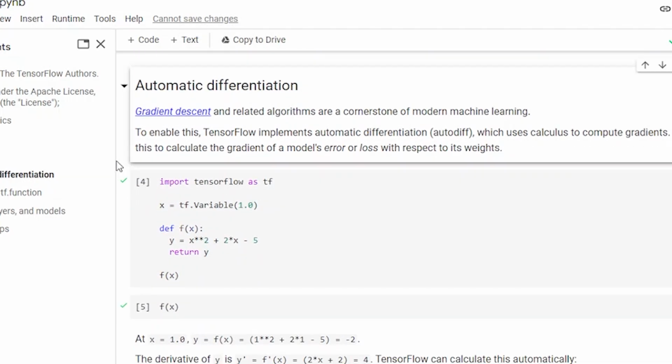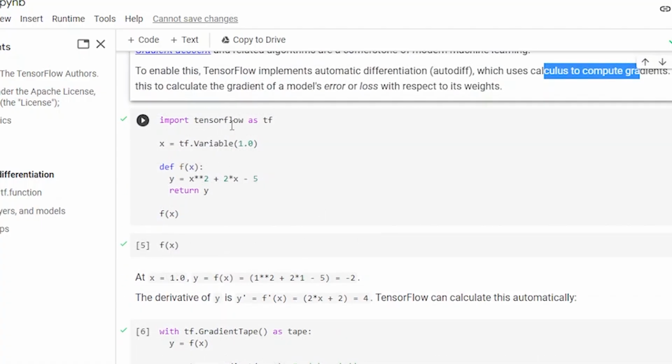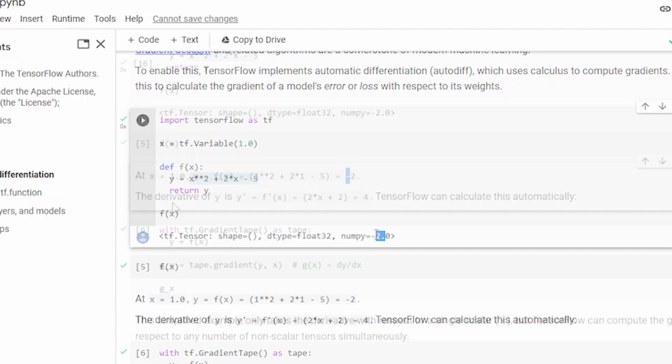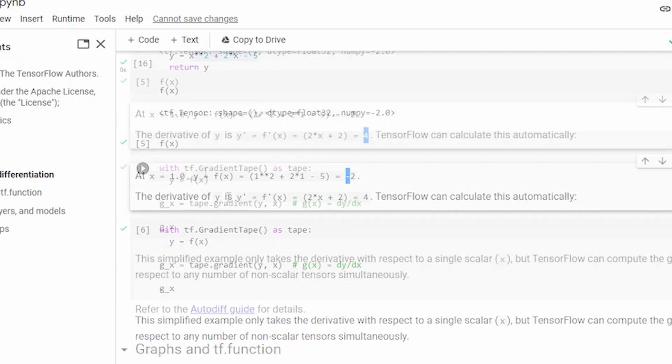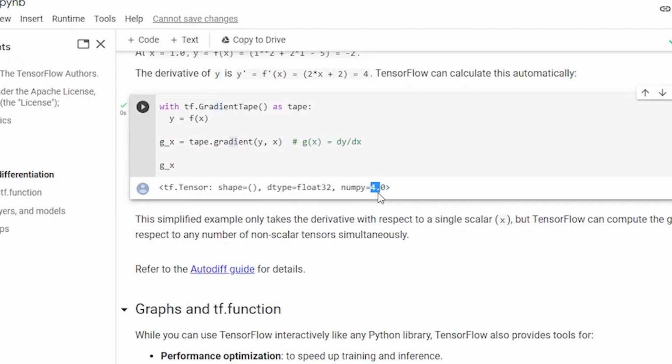Here is the idea of using, for example, automatic differentiation or gradient descent. So here is an example where you're getting a variable of 1, just one value, and then you define a function that is just x squared plus 2x minus 5. If you run this function, you will get the result of minus 2. Now for the derivative of y, we can use the built-in functionality in TensorFlow called the gradient tape. If you run it, you will get 4, as we expected.